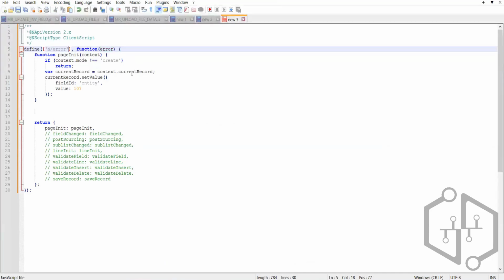Let's say I want to access a record in my script, right? If I have to access a record, I have to use that module, which is N/. And how do I know which module to use? Yeah, that is something I will tell you. Let me copy it.